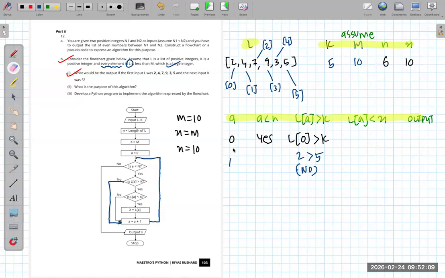Okay, right. So let's see the answer. You should be getting the answer as 7 if I am not wrong. But let's see. Right now in this situation, is A less than N? Yes. Is L[A] greater than K? What is L[A]? L[1] greater than K. What is L[1]? L[1] is 4. Greater than 5? Nope.